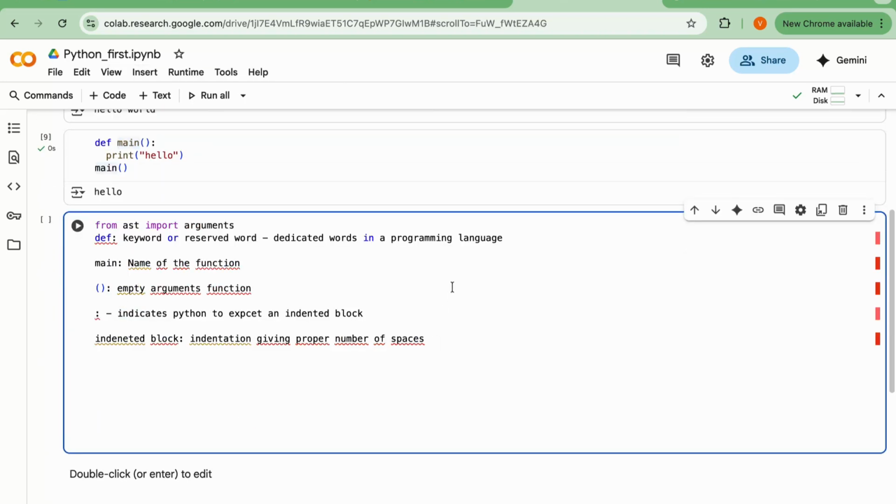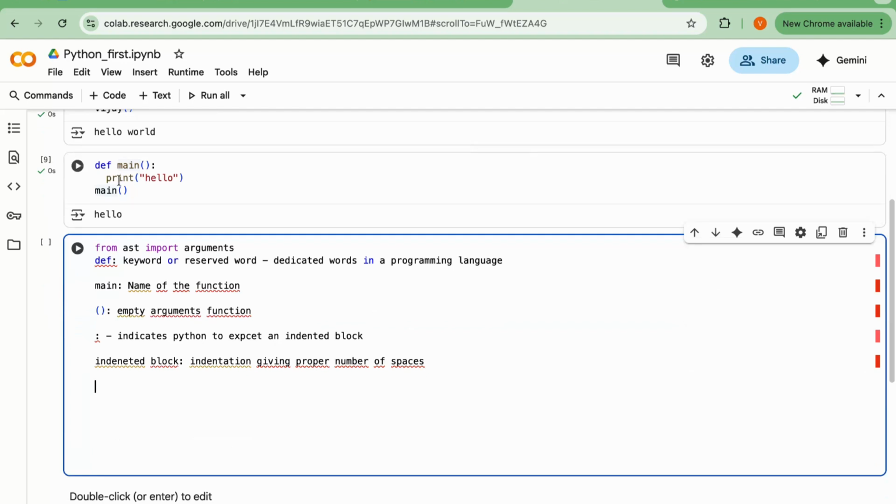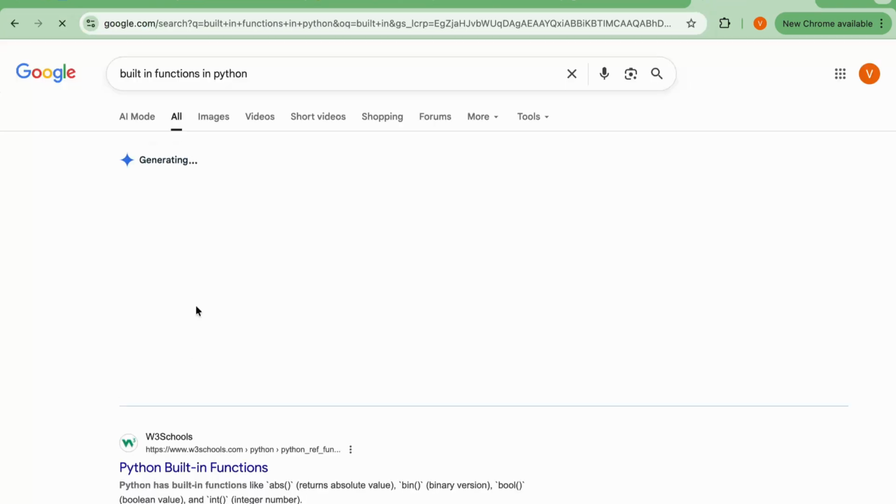The next piece here, we have a print. What is the print? Print is a pre-built function, a built-in function, to print something on the screen. That's all. How many built-in functions do we have? Where can we find how many built-in functions we have and what is the use of each built-in function? You can find it by searching Google for built-in functions in Python.